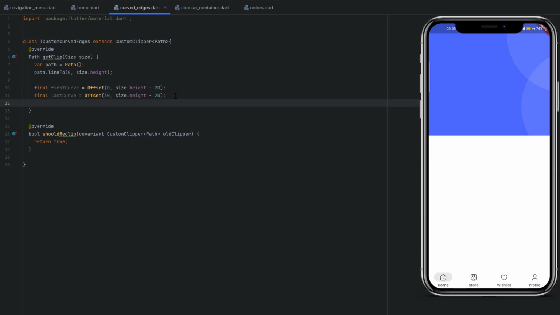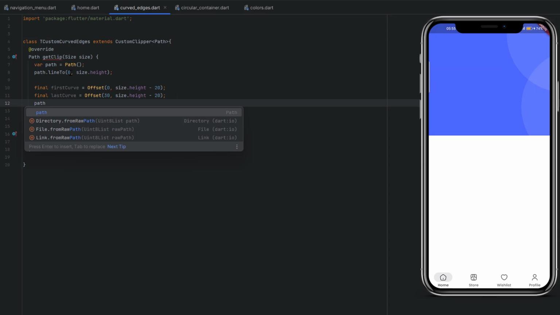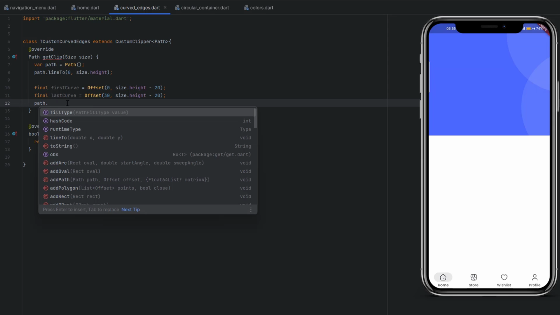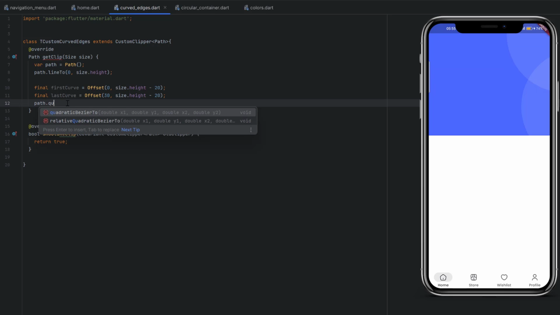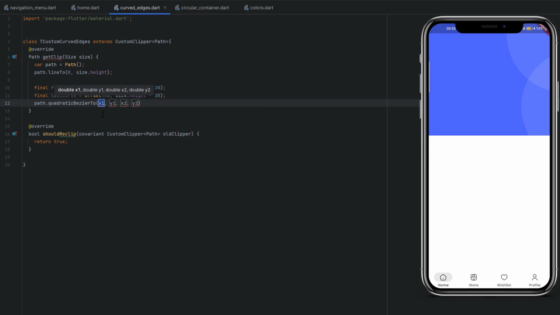So now to add this inside the path we have already created at the top, which is starting from the 0 covering this complete height, let's draw the path dot. This time we need to add a curve. To add a curve we're going to use quadratic Bezier, and inside you see we have to pass x-axis of first curve, y-axis of first curve, second x-axis and second y-axis.